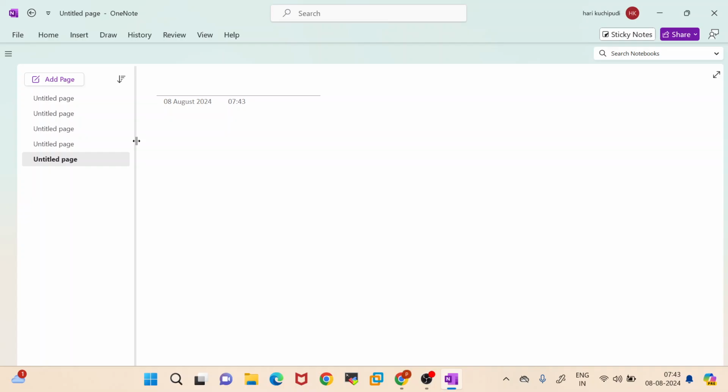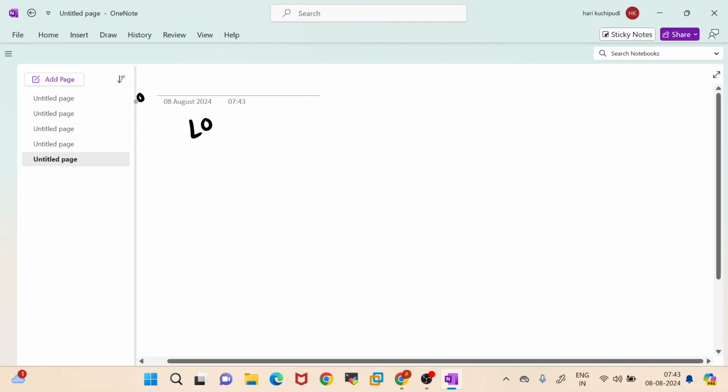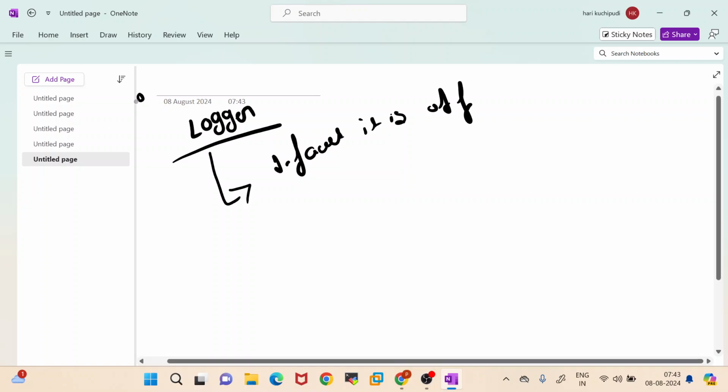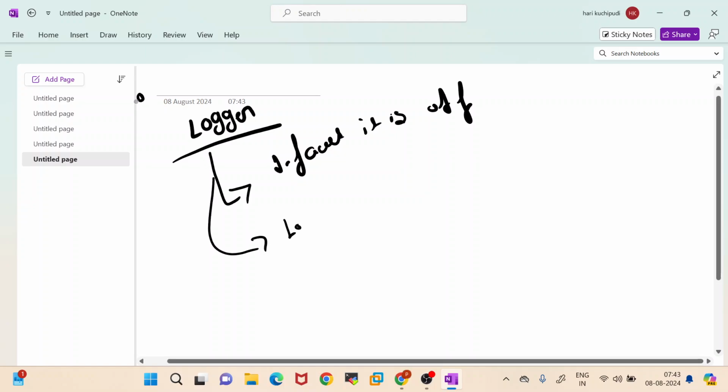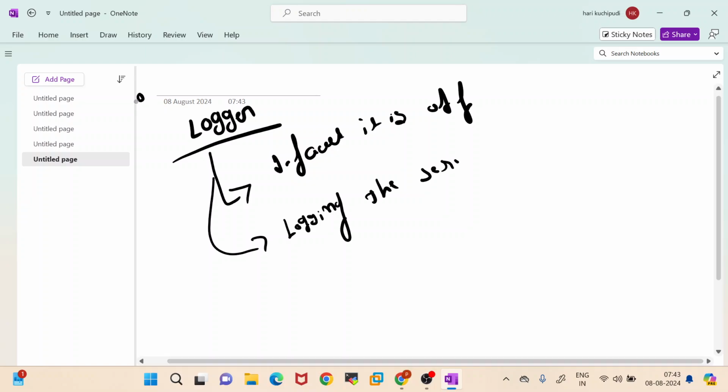The next process we have in Postgres is the logger process. What is the logger going to do? This is also an optional background process, and by default it is off. Logger is a process which is responsible for logging the server messages.